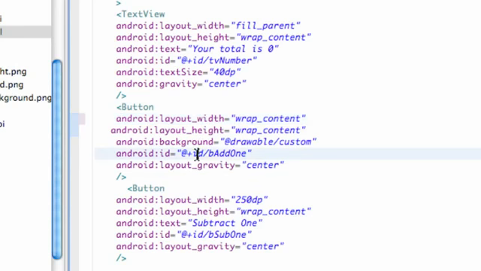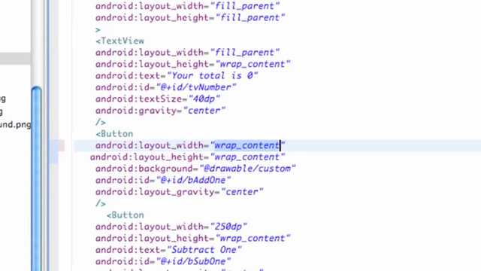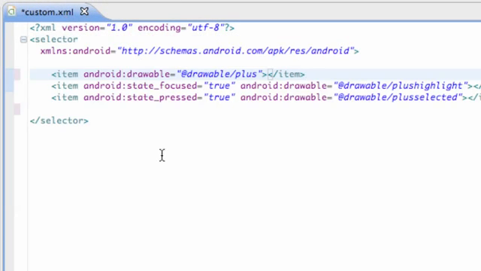So again, our add one button, just change the width from 250 dp to wrap content, because that way it won't stretch out and it'll keep the same look as we designed it in our Photoshop skills. And then switch over to our custom XML again, and basically it was just showing this one, even if we clicked it and all that good stuff, because we have everything in reverse order.